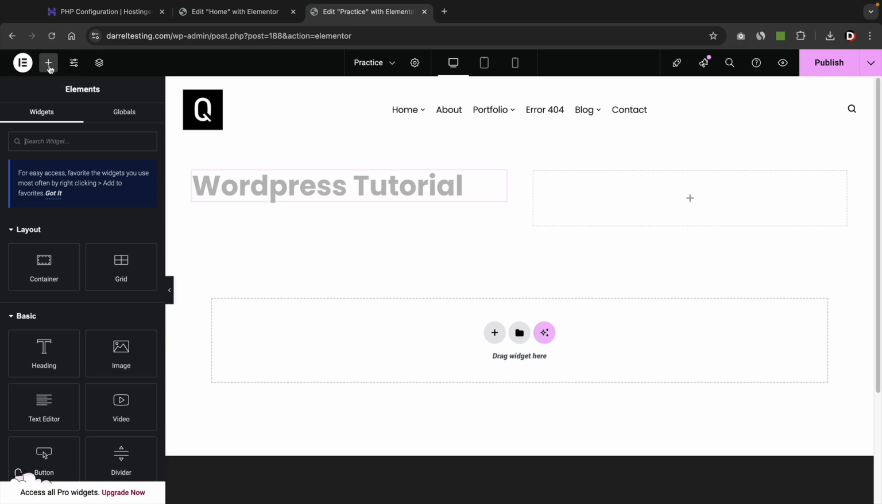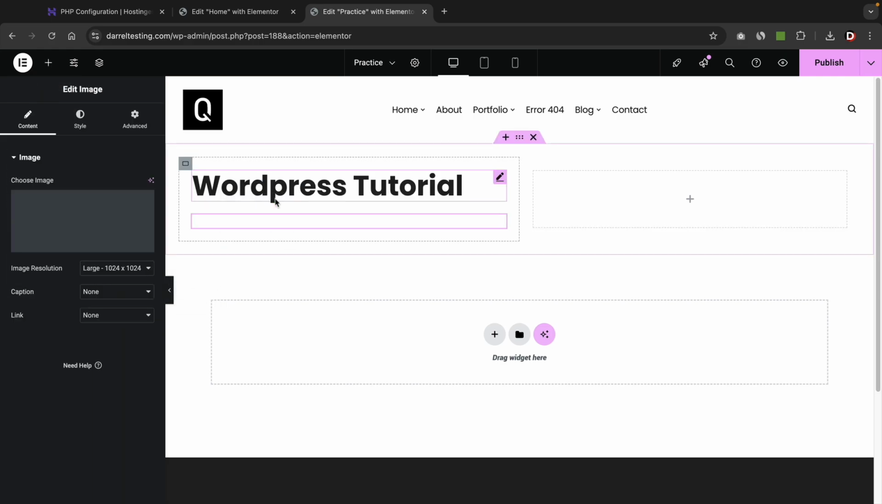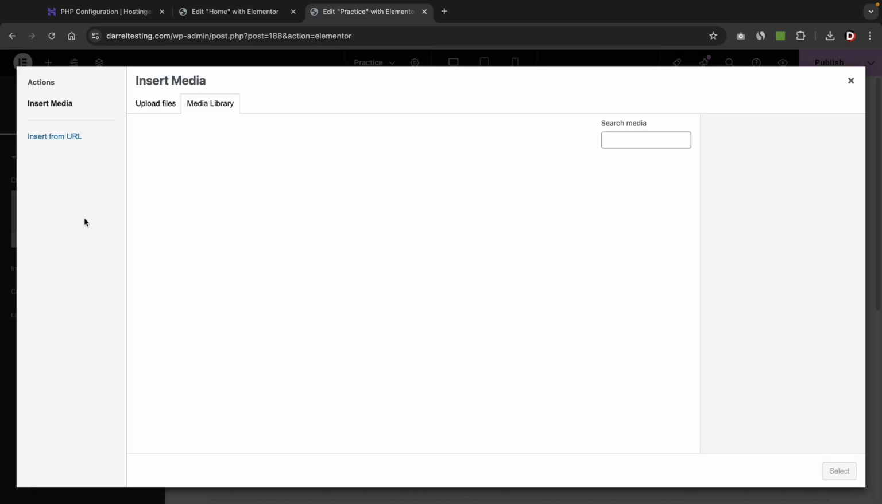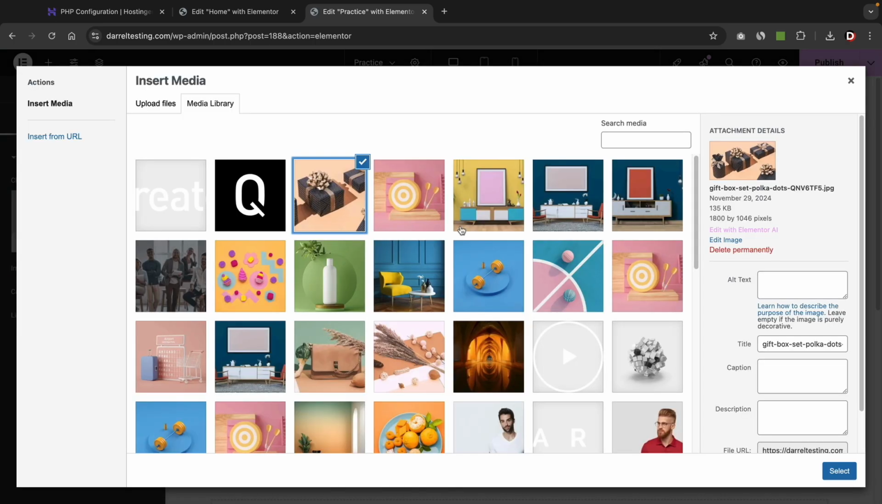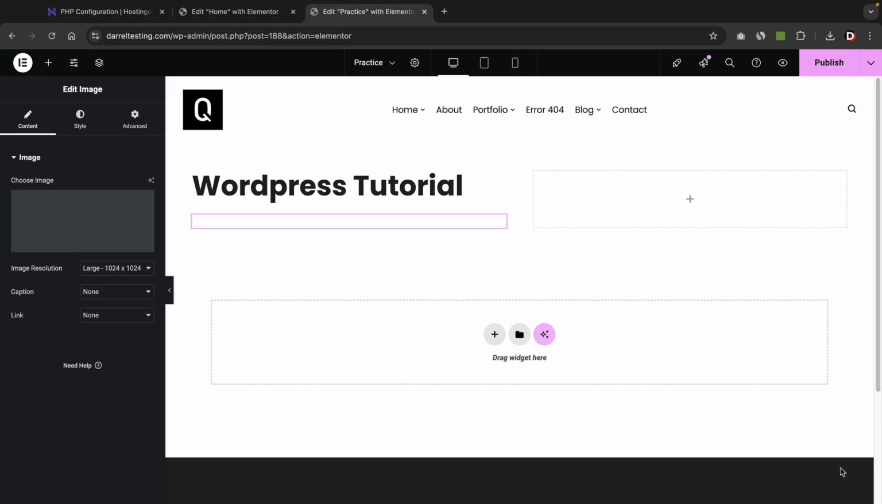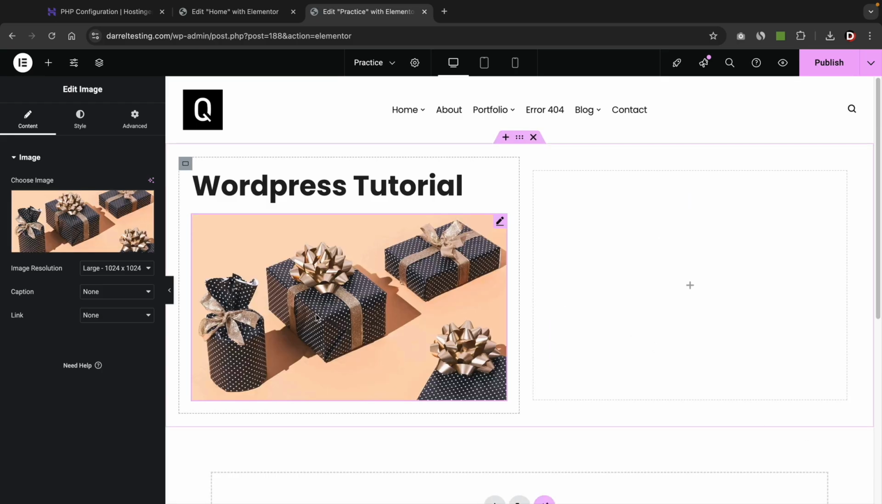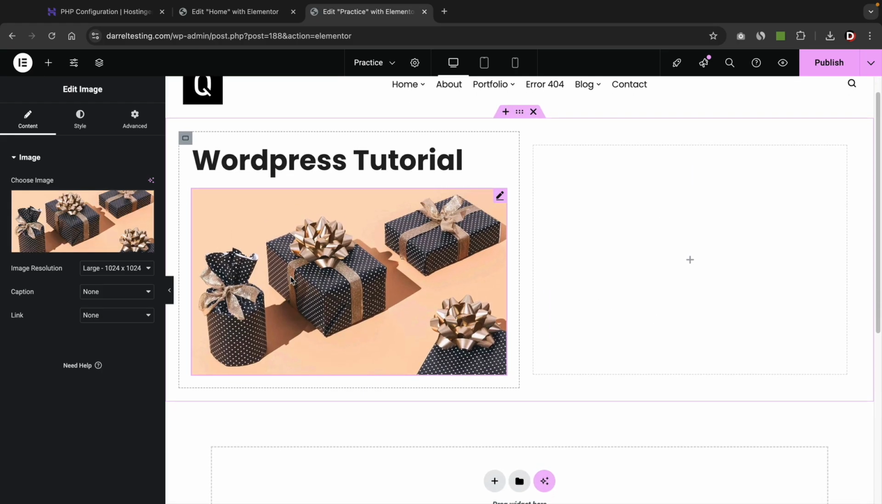Here I'll click on the plus. And let's say you want to add an image. Here I'll throw an image, I'll drop it here. And then we can choose an image. So let's go ahead and use these GIFs right here. Here I'll click on select. And then you'll see that we have this image, right?